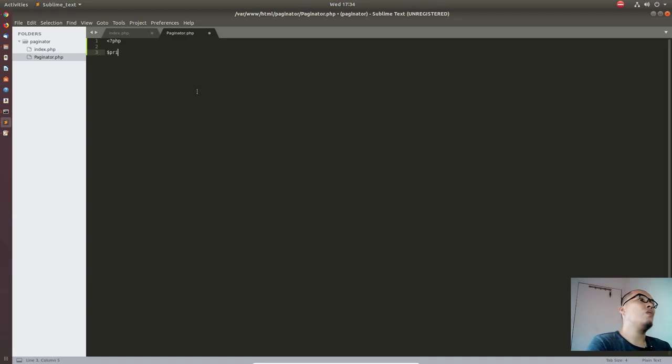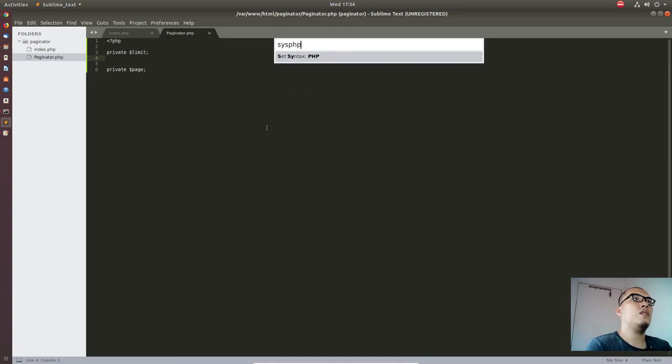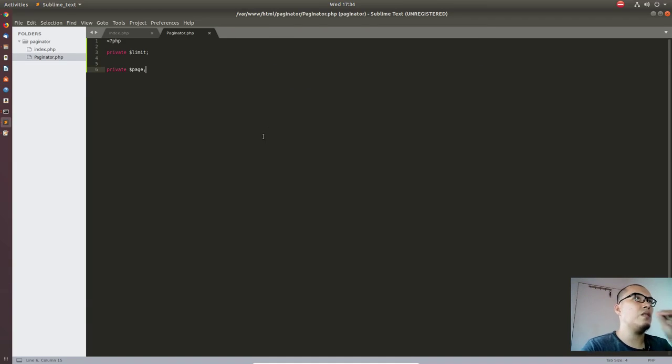So we're gonna create three variables. First would be the limit, second would be the page, the current page that is being selected. If there's no page selected, then basically the first page would be selected by default.